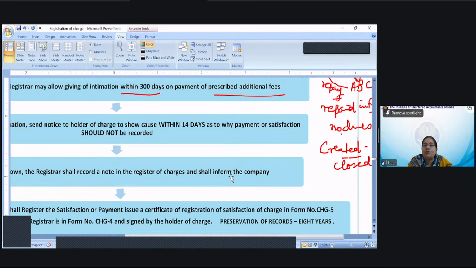Then there is no problem. He will proceed with satisfaction of charge. And this should be preserved for 8 years. Generally, it is preserved for 8 years. Any documents, it should have to be preserved.